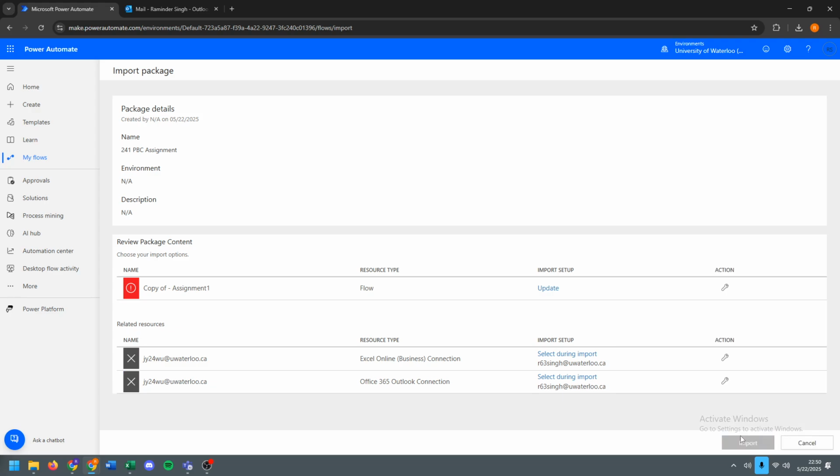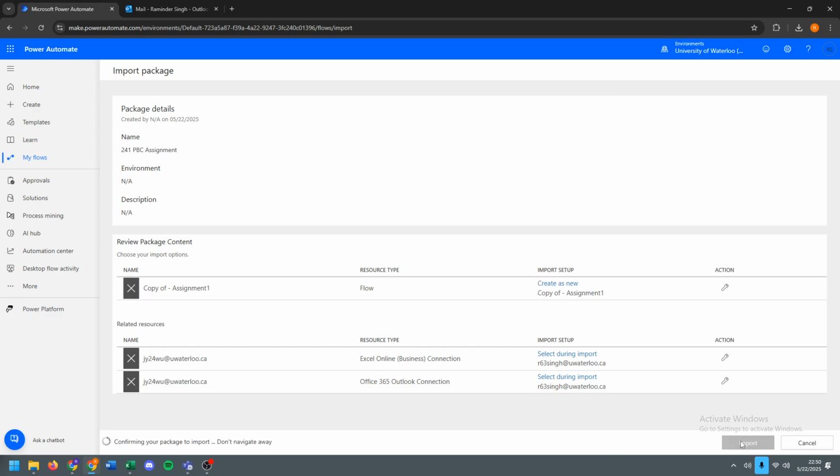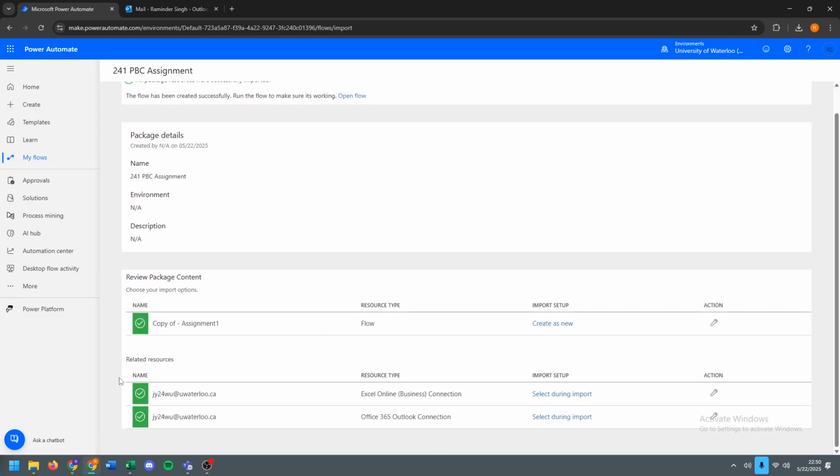In the Flow Settings section, click Update, and under the Setup section, select Create as New from the drop-down menu. Enter a name for your flow in the Resource Name field, and click Save. Once all required resources and connections have been configured, click the Import button at the bottom of the page. If everything has been set up correctly, green check marks will appear next to each connection and resource. Finally, click Open Flow to begin editing the imported flow.